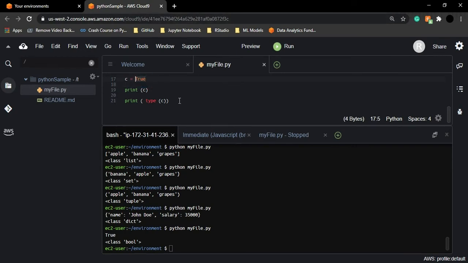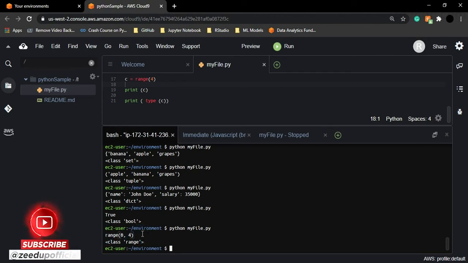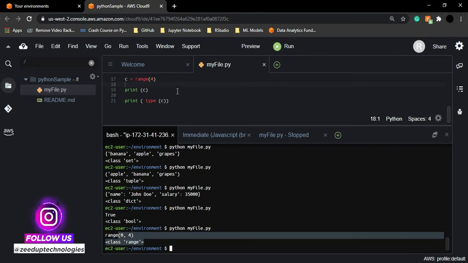Just like this, we have some other data types as well, such as range. Suppose we write the range function and provide a number, let's say 4. Then what happens? Let's just save it and run it. Now if we try to print the value of C, then we are getting range(0, 4). So basically its type is range, as you can see from the last statement, that is class range. This means that this range function is used to create a range of numbers from 0 till 4. This range function is used extensively whenever we are trying to work with loops.